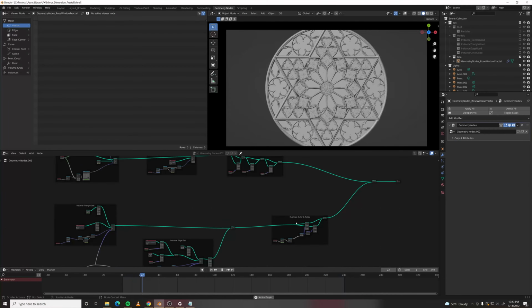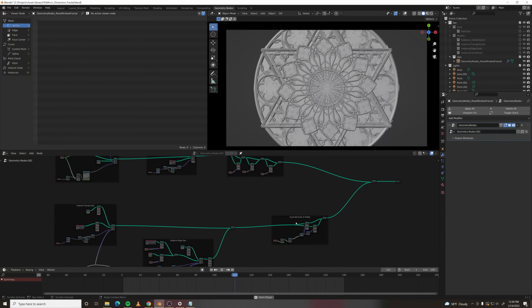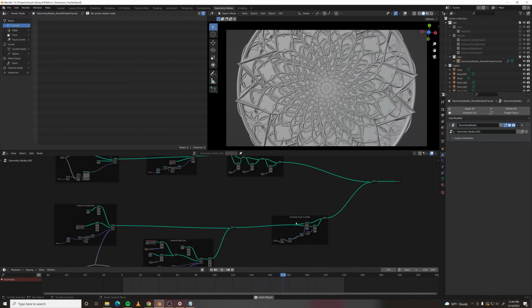In this tutorial, I'm going to show you how to make a Doctor Strange mirror dimension inspired fractal with geometry nodes.